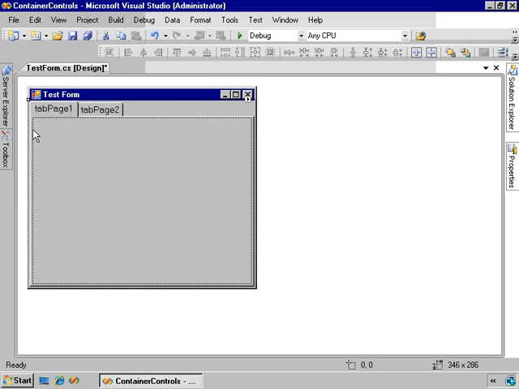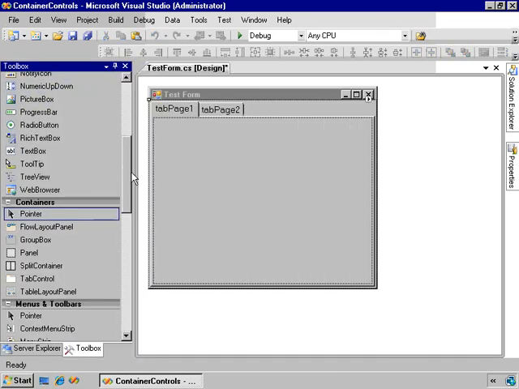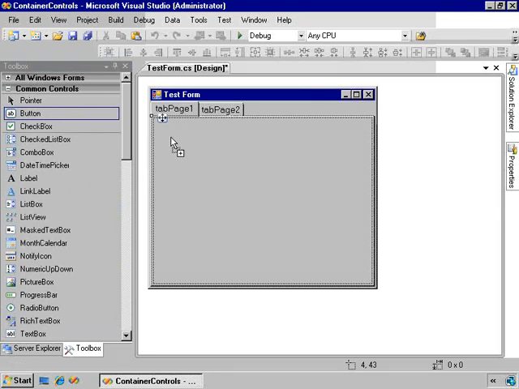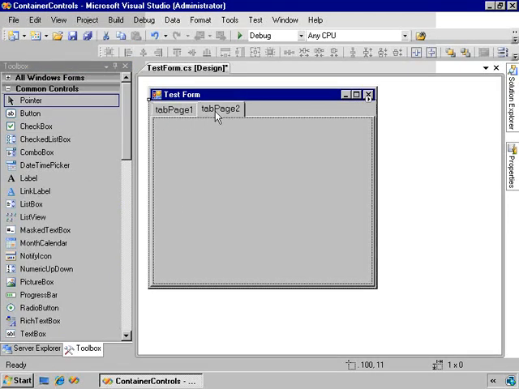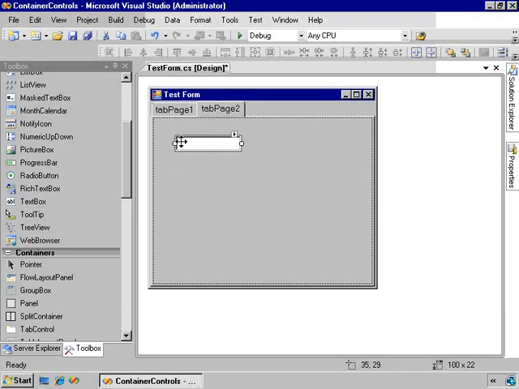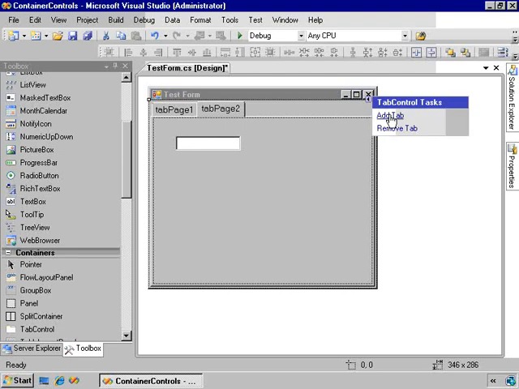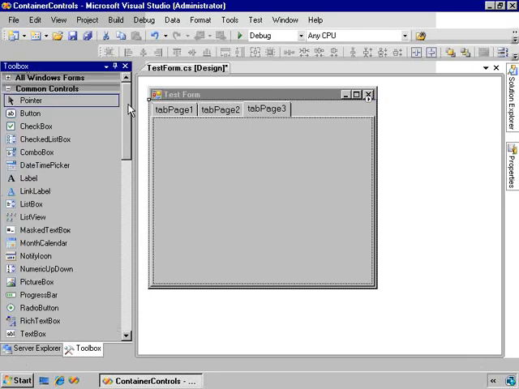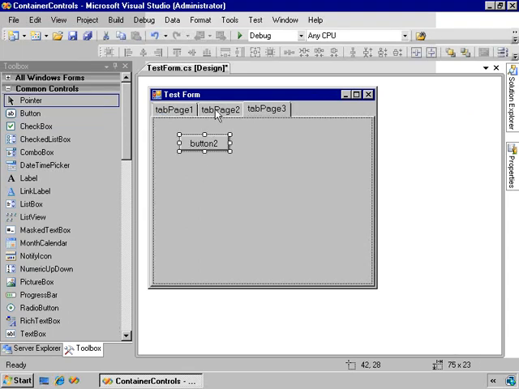Let's go back to the first tab page, and from the toolbox, let's put a button control on the page. On the second tab page, let's put a text box control. If we flip back and forth, it should be pretty clear what's going on here. Now I can select the tab control and from the Task pane, select Add Tab. I have now a third tab, and on the third tab, I'll add a button control too, just so we can differentiate each of the pages. Here's 2, 1, 2, and 3.